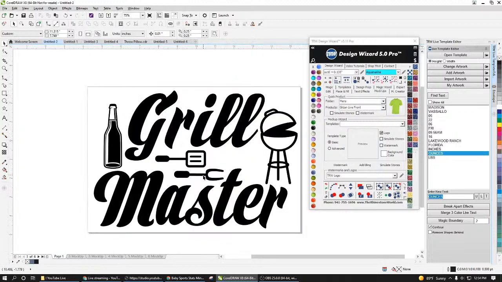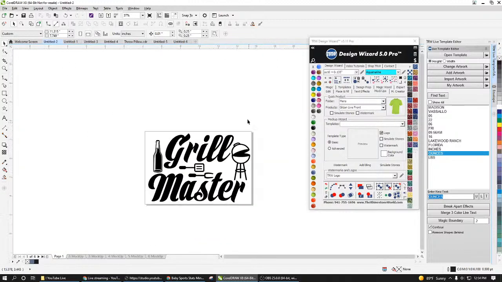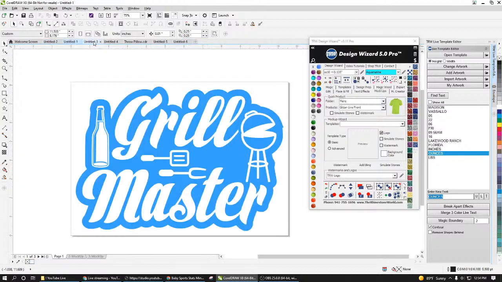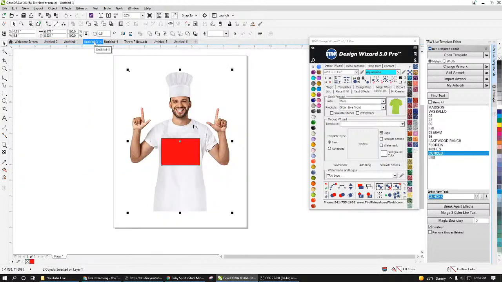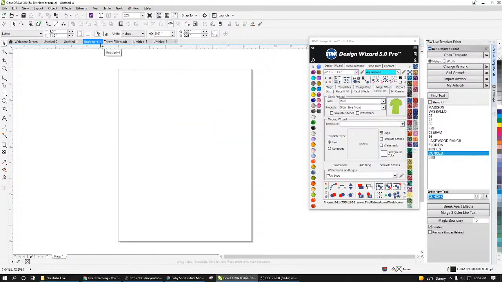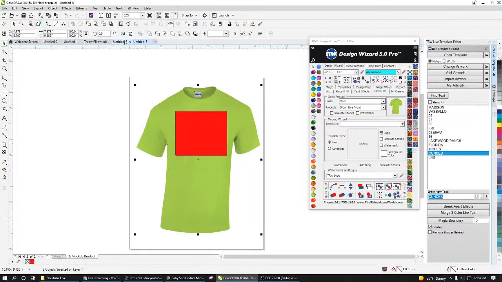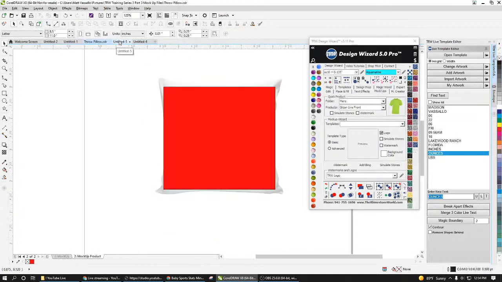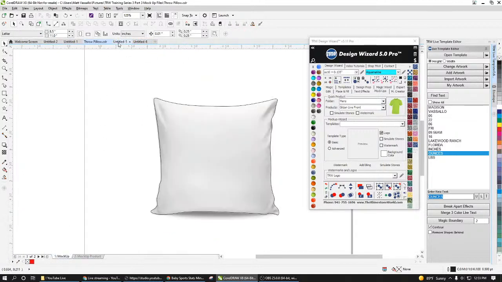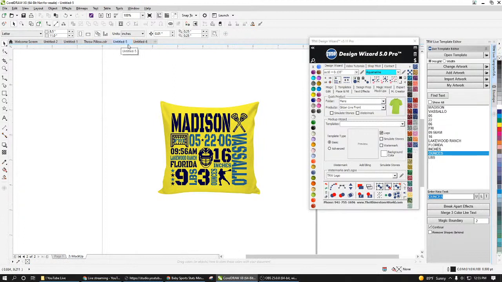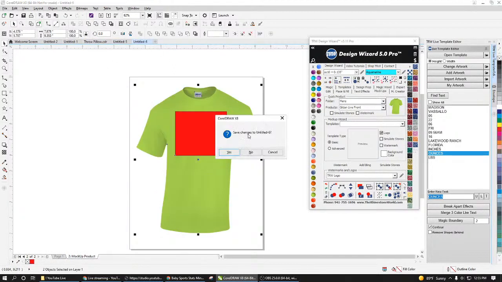We're good? Comfortable with that? Okay, let's get into another one. I'm trying to think of a design to do that will kind of relate to everybody. I gotta save my throw pillow for you guys. Let's save that. Let's get rid of here. Oh, I want to save that one too. Okay.